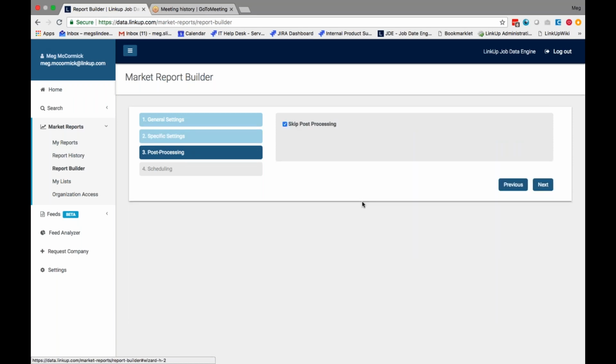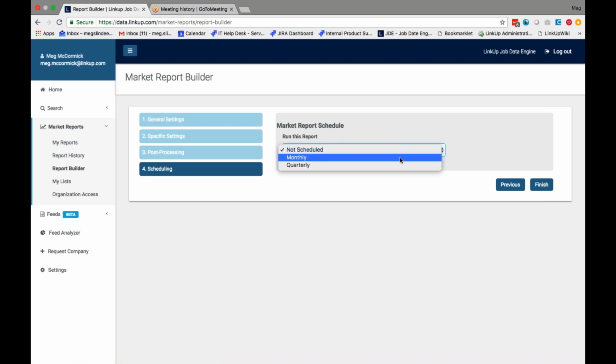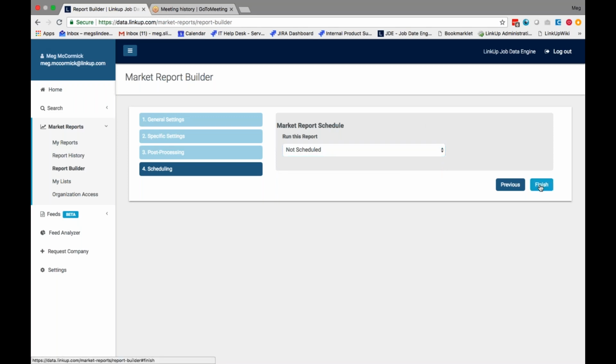I hit next. I skip post-processing, which is a statistical feature we have. For now, it is not as pertinent to this type of report, so I'm going to hit next. Scheduling again, this is where I would have selected if I wanted this to come to me every month, I would just select that here, but this is not a scheduled report. So I leave it blank and I hit finish.